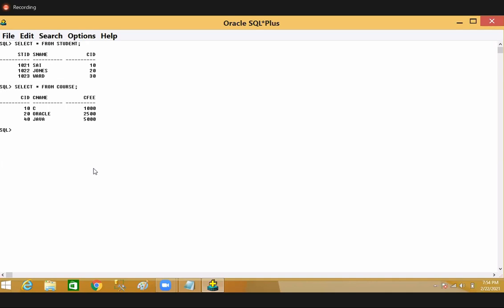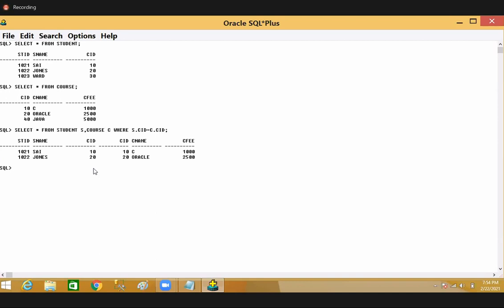So on these two tables, if I want to use equijoin, how did we write it? Select star from student S, comma, course C, and we use a where clause like s.cid equals c.cid, then execute. So this is your equijoin. We're retrieving data from multiple tables using the equal operator. Now I want to convert the same example.